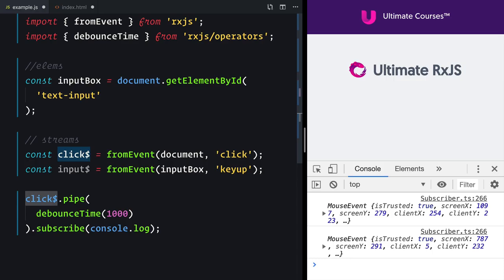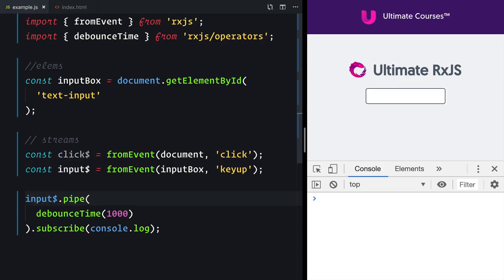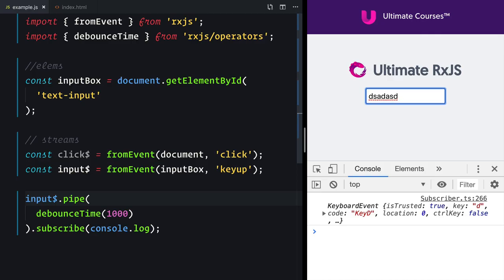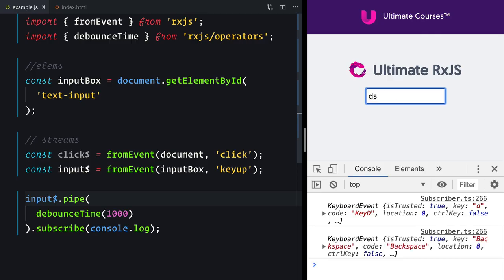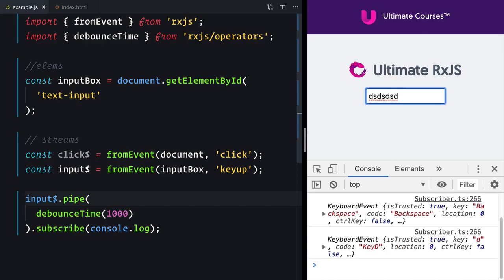All that's left is to swap out the click stream with the input stream, and let's save. Now when we type into the input box and pause, we can see the keyboard event emitted. This happens between each 1 second pause after typing. While this is nice, it would be more useful if instead of emitting the keyboard event, the stream instead emitted the value of the input box.